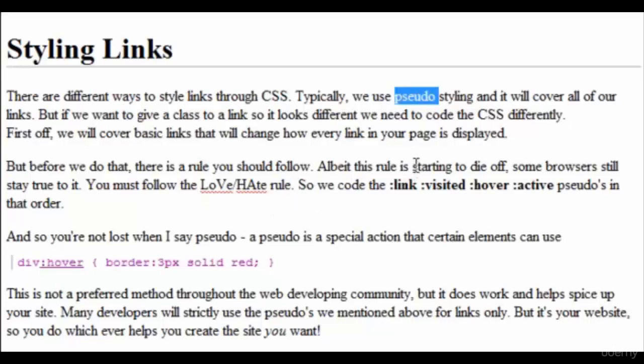Albeit this rule is starting to die off a little bit, some browsers do still stay true to it. You must follow the love-hate rule. So L for link, V for visited, H for hover, and then A for active. A pseudo is a selector. It could be just a regular element, it could be a class or an ID, followed by a colon, like what I've highlighted, and then your action. So we always code the pseudos in that order. Link, visited, hover, active. Remember, love, hate.